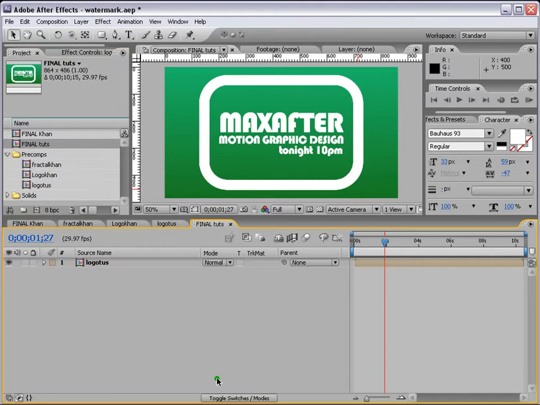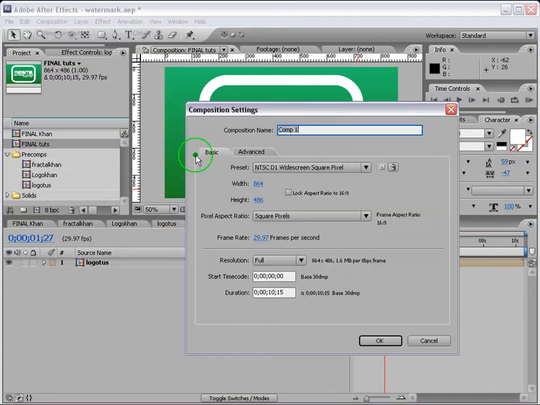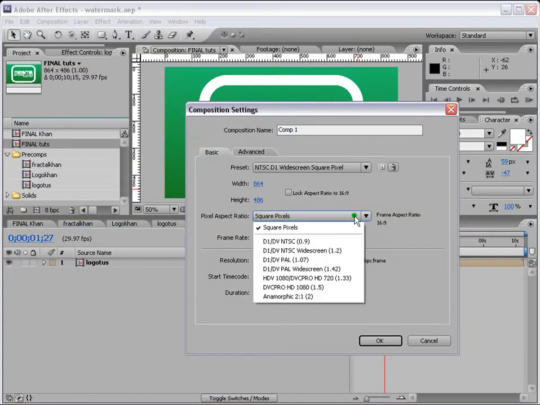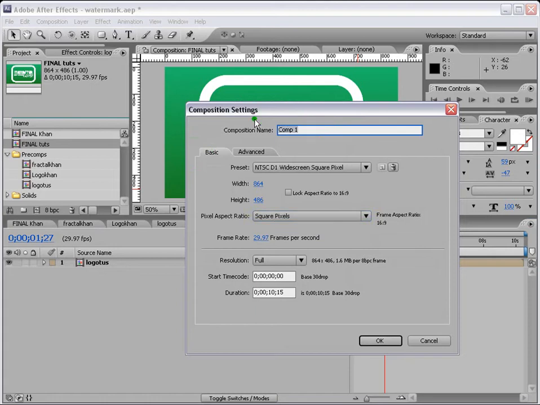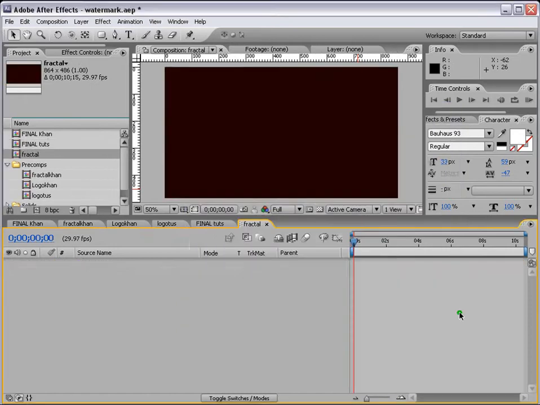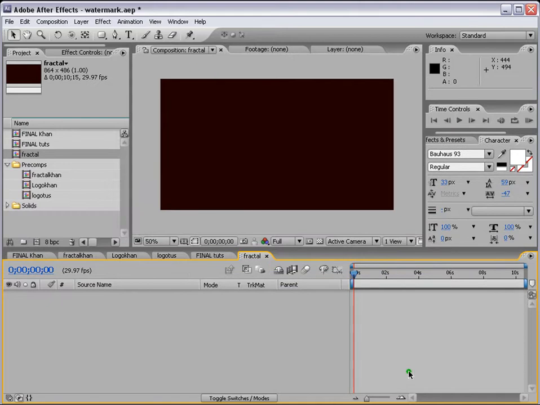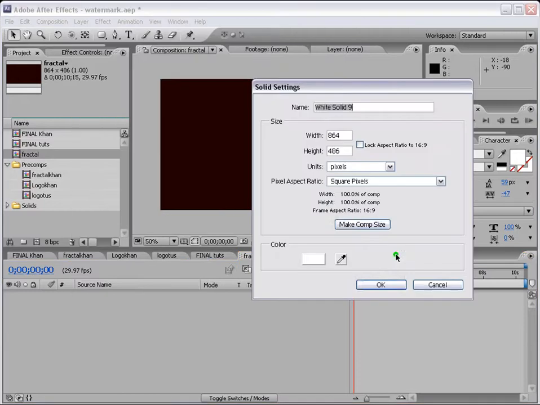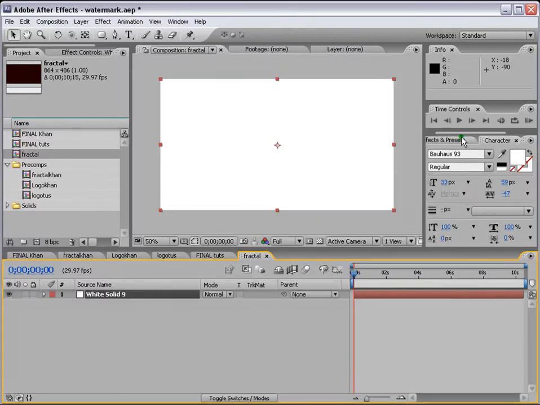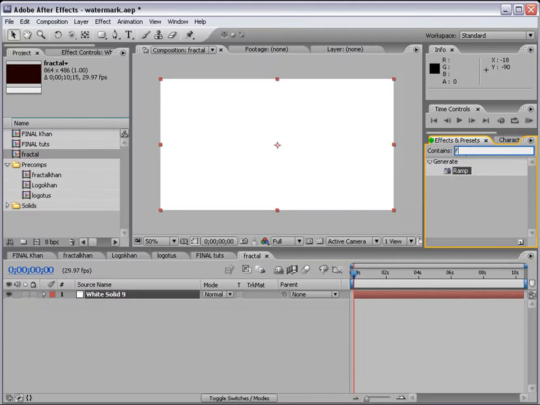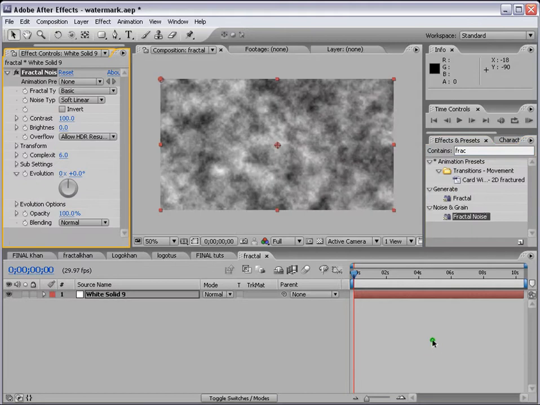Okay, let's go and make another comp. We go to Composition, New Composition, and make it the same size. We call this one fractal and press OK. Let's press Control R to remove the scales. Then we go to Layer, New, Solid, and make it comp size. And we go and type here fractal noise, and drop it on our layer here.